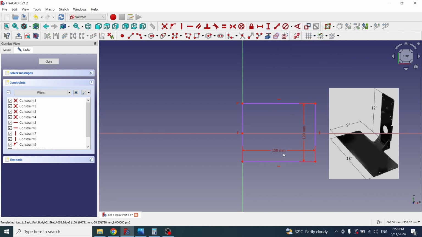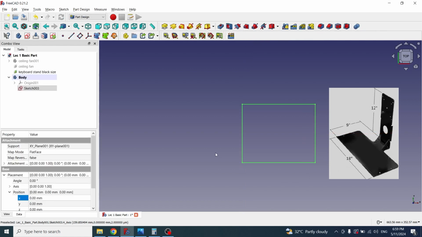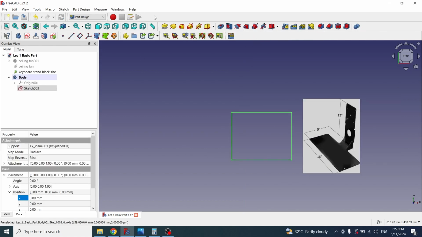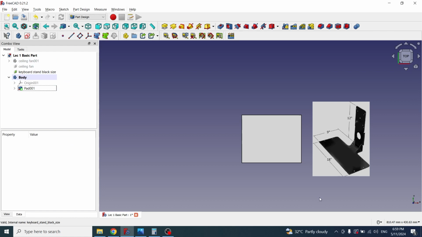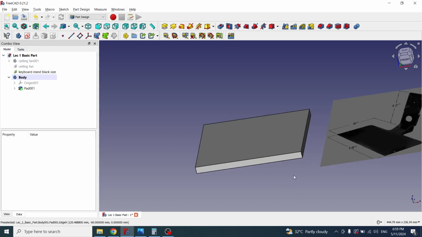Okay, now I will click this vertex and this vertex and click on the middle axis by holding the control key. Then I will press the symmetric constraint. The distance from this point and this point will be equal from the middle axis. I will close the sketch. I will give it some padding. I will click on the sketch, pad, and give the value of 10 millimeters. Okay, the pad is added to the sketch.